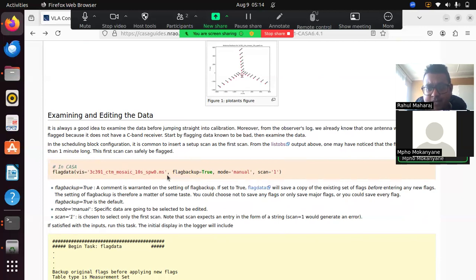Right. Input flagdata, go, input summary, action calculate, go. This guy did it differently, but he did specify scan one as well. That's why I was a bit confused as to why it actually flagged everything, because it seems like it was supposed to flag only scan one.